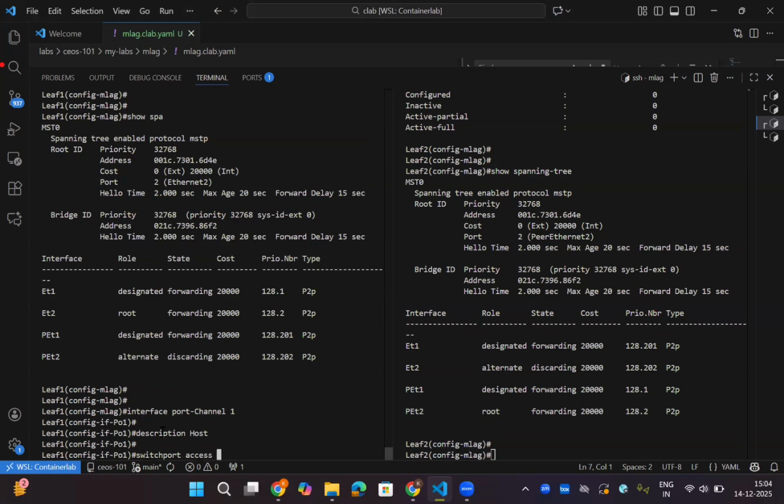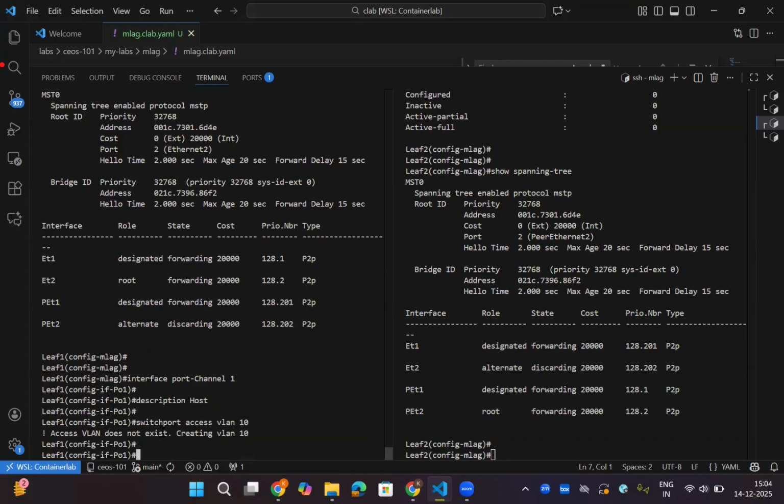So let's make it an access port. Switchport access VLAN. I'm gonna allow VLAN 10 here. We did not create VLAN 10, so what EOS does is it automatically creates VLAN 10. This is one cool thing about Arista EOS: when you configure a switchport access VLAN, if the VLAN is not already created, EOS will create the VLAN automatically.